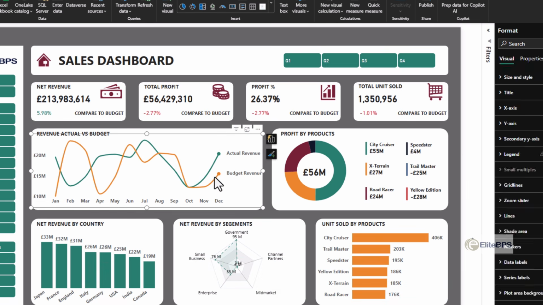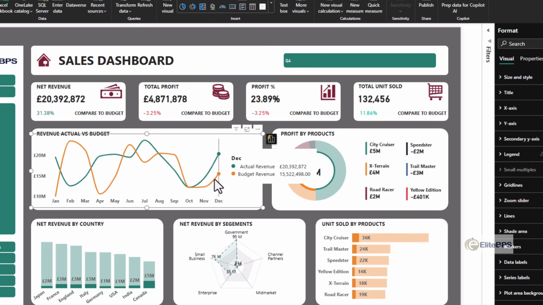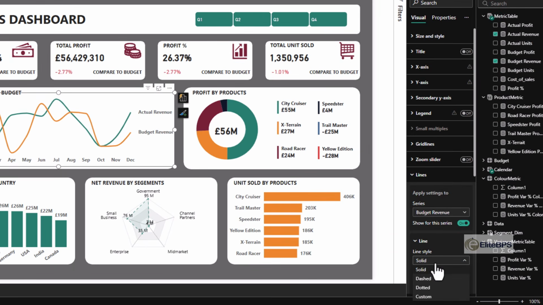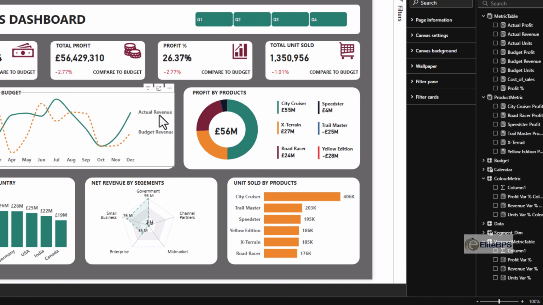Let's make some little adjustment to this. Let's make this a dash line. Double click on this and go to lines. Change the line style to dash or dotted. Dotted is fine. I think I prefer dash.